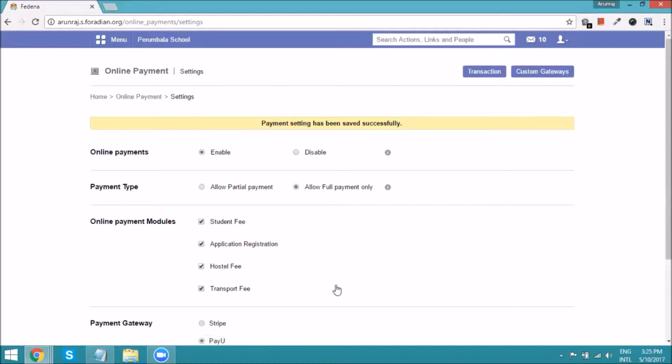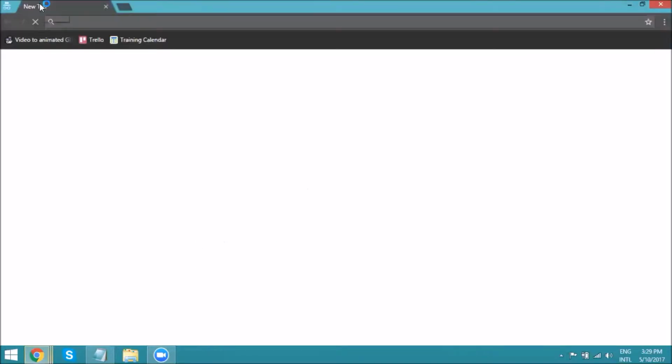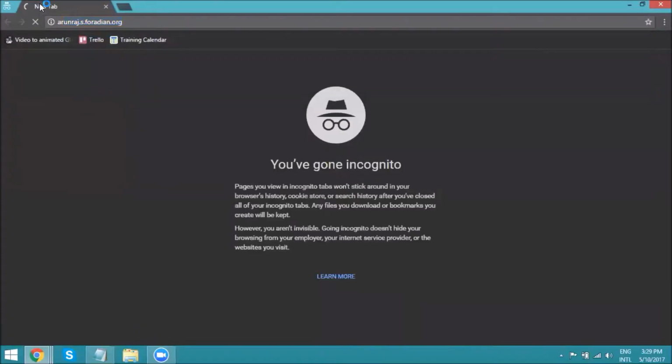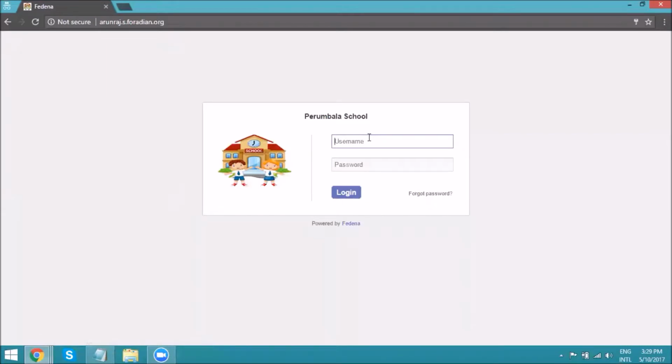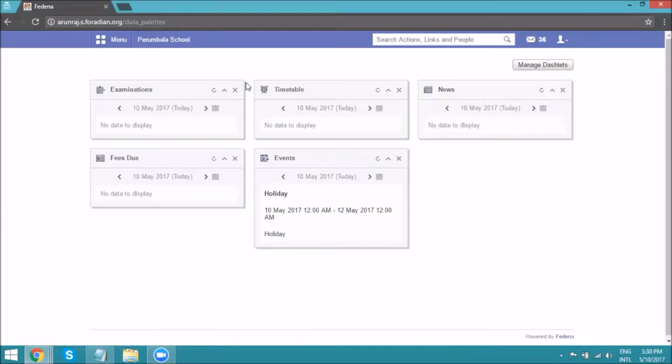Now we have configured the payment gateway setting. We can go through an example now. I'm just logging in as a student. So this is the dashboard of the student login.